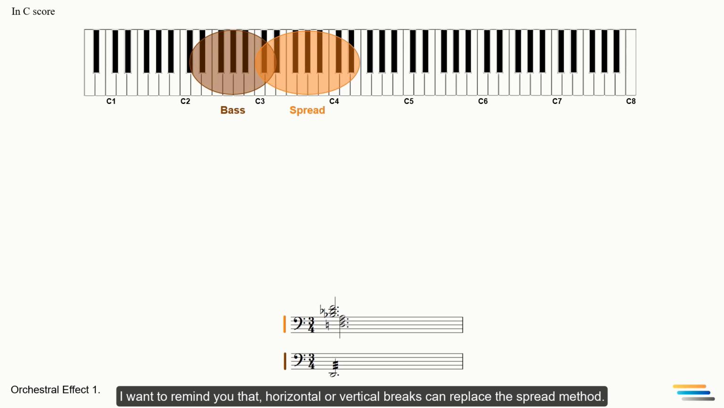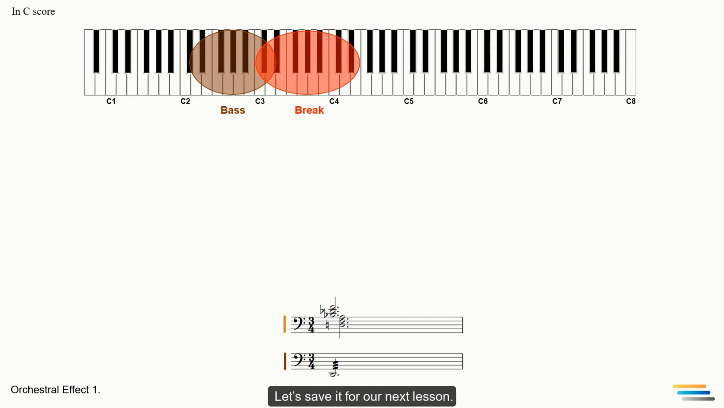I want to remind you that horizontal or vertical breaks can replace the spread method. Let's save it for our next lesson.